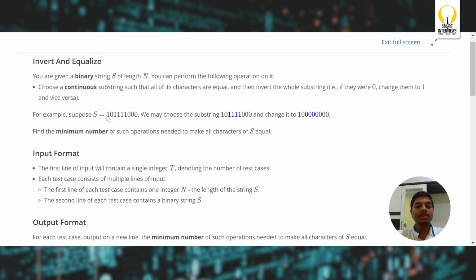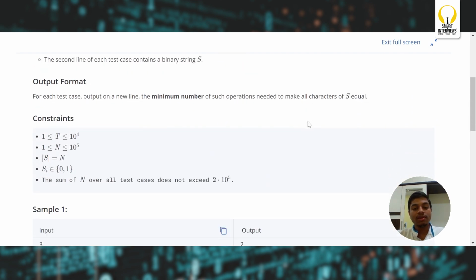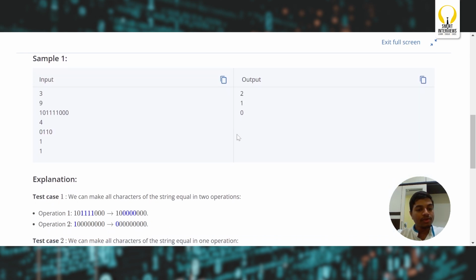So if this is the given string, the output for this example is going to be 2 because in one operation you're going to convert this entire block of ones into zeros, which actually turns the entire string into this. And in the second operation, you're going to convert this 1 into 0. The entire string will be 0 after the second operation. Yes. So if you see here, for 1 0, the output is 2.